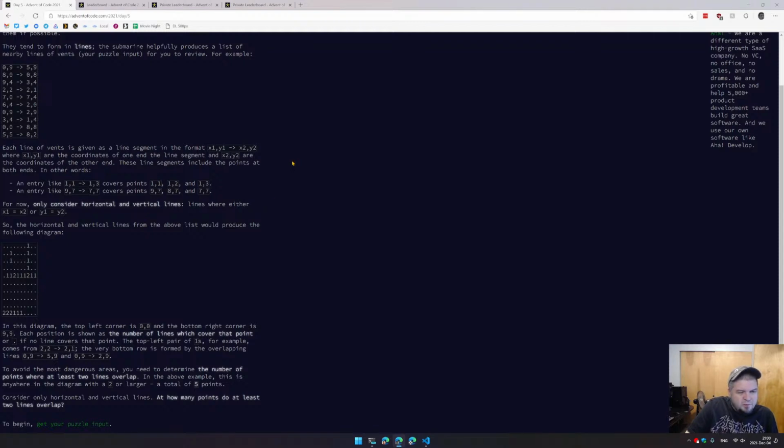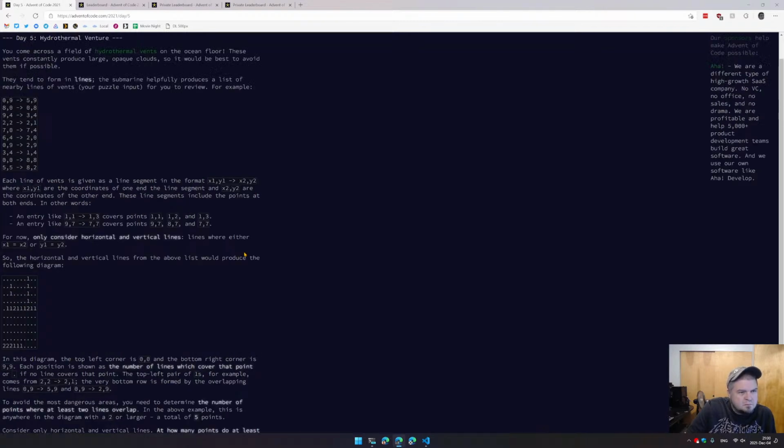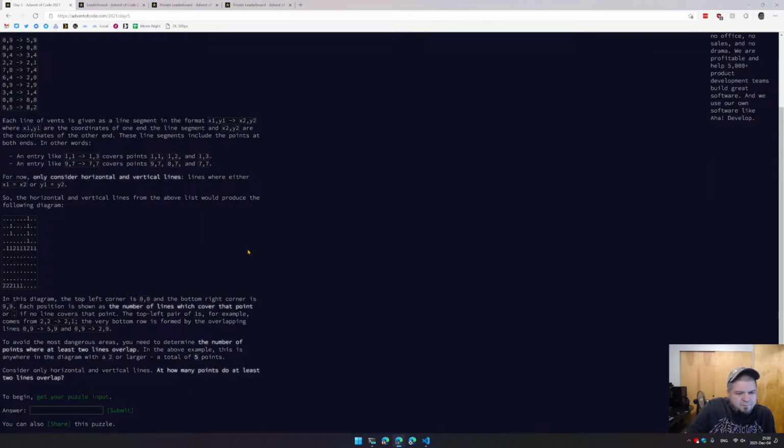For now, only consider horizontal and vertical lines. For now. So the horizontal, by the way, this is like Battleship. It's like a Battleship board. All right. So yep, there's our diagram. Sure.